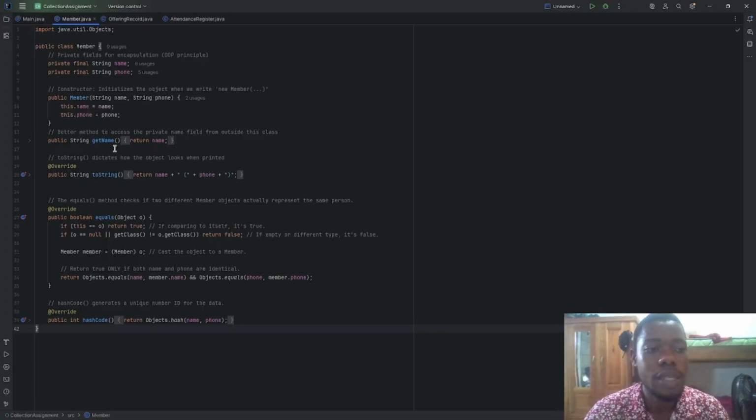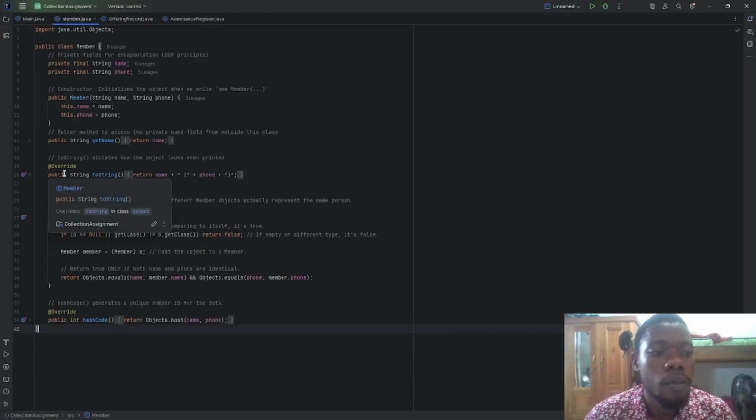When we come here, we'll be using getters to access the private name. So public String getName, you return the name. And for here, we are creating a public String toString. So this one we are overriding the normal or default print if we run the code. So we are giving it a new format that it should print in. So public String toString, return name, then a semicolon plus phone. So it will be displayed in this format.